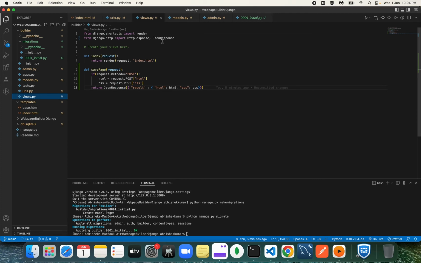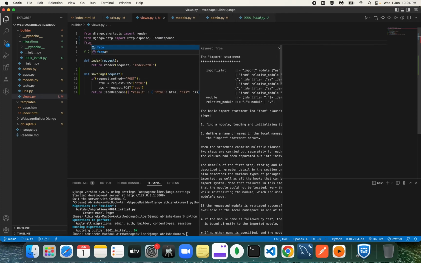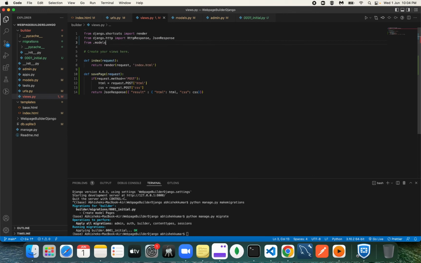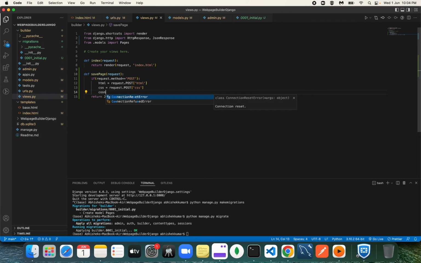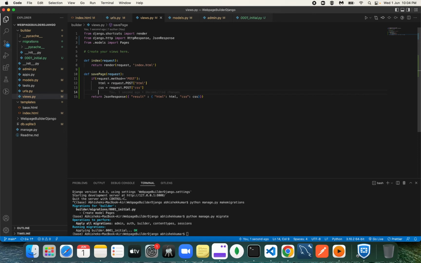Now what we have to do is import that model into views.py. So from .models import Pages. And whatever data we are getting over here, what we need to do is, const... no const, I'm not working in JavaScript right now. So page equals Pages.objects.create.